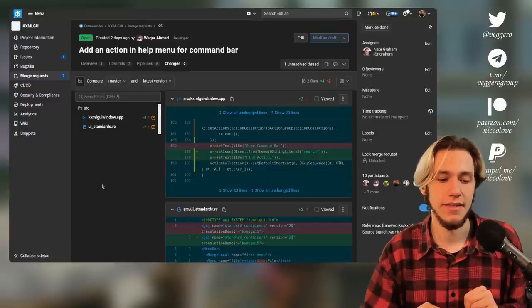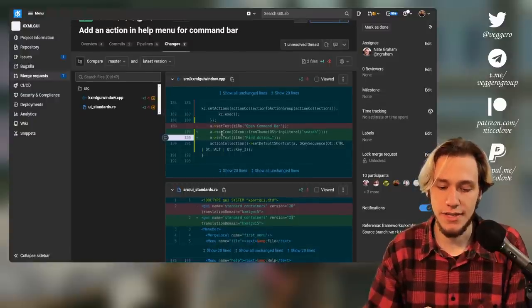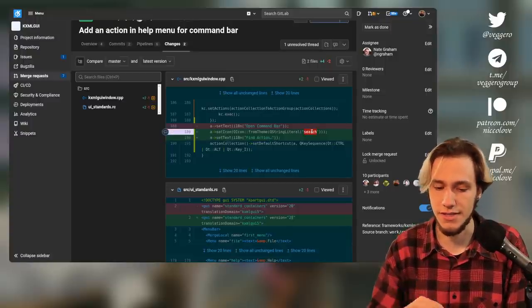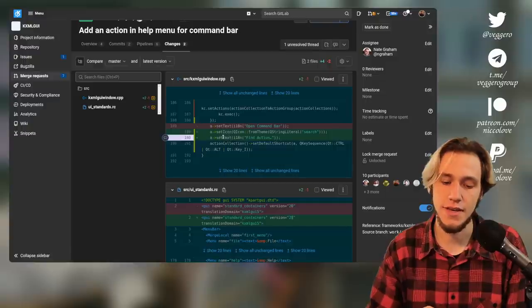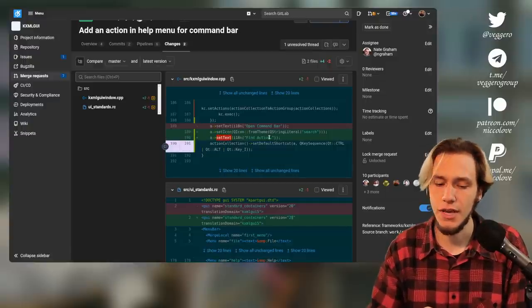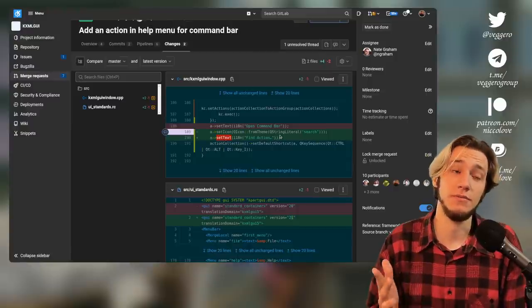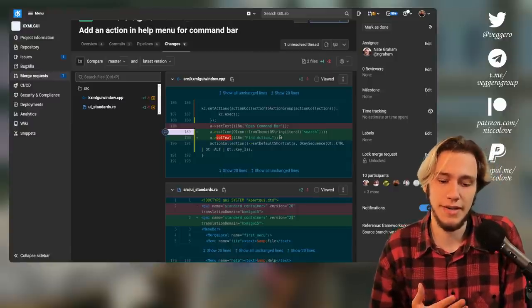We get the add action to alt menu for the command bar. And we can see that we are creating a new action, which is called A. And we are setting the icon of this new action to the search icon, which makes sense. And then the text of that action to find action, which is surely a better text than open command bar, which is a bit confusing if you don't know what command bar is.